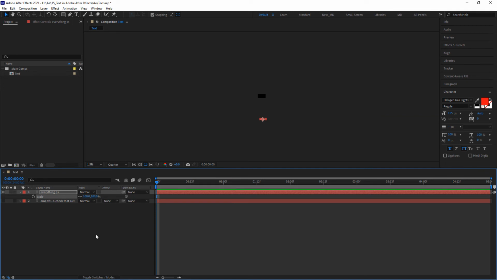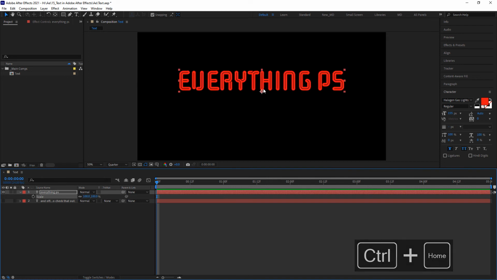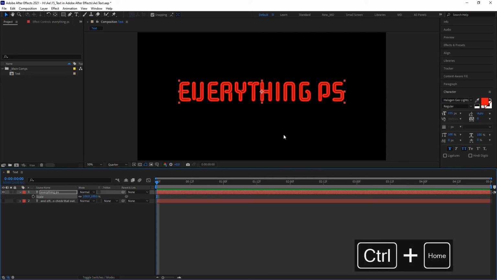And to reposition it, I'll show you another quick tip here. Look, it's way down there. You ready for this? The keyboard shortcut Ctrl Home will reposition your layer to the center. It repositions the anchor point to the center of the comp. So, if you want to position your anchor point in the center of your text layer, you can use the keyboard shortcut Ctrl, Alt, Home, and then Ctrl, Home to reposition that right in the center.